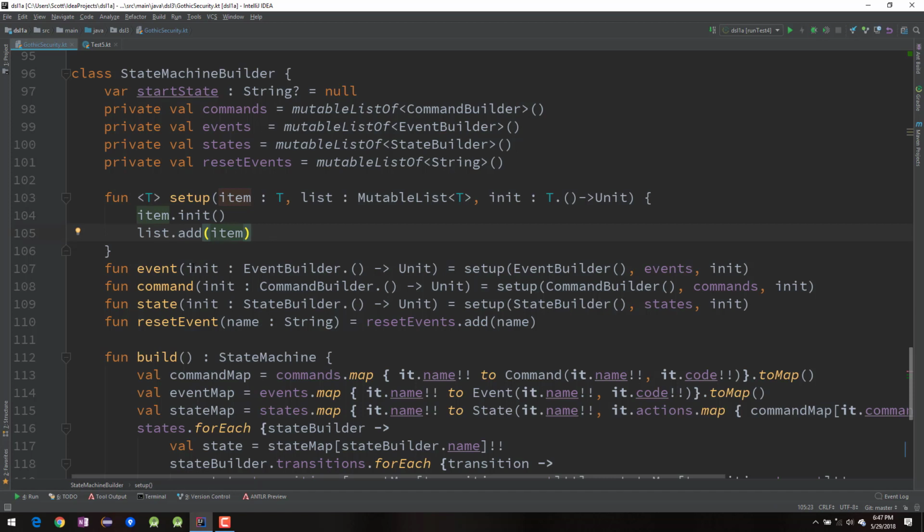So this is going to create my event builder and add it to the events list, run its init. Create my command builder, add him to the commands list, run my init. Create my state builder, add him to the states list, run my init, and so on. Make some sense? And then my reset event, I'm just taking a name and adding it to my reset events list.